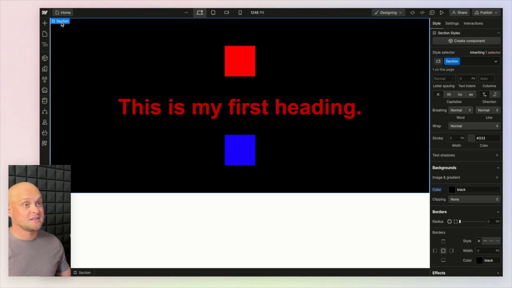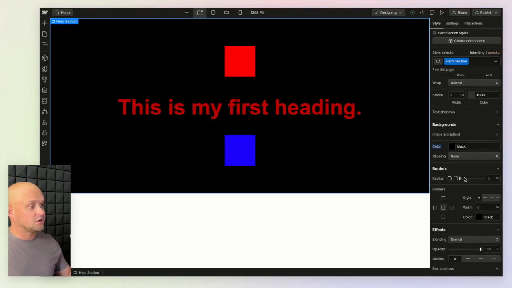Now we have this, which is named section. We're going to want to make sure that this has a good class as well. So let's put this as hero section. All right, so let's continue to go down. You have your border radiuses. If you drag these, let me drag this up, you'll see that it rounds off those corners, and you can do this to any element.